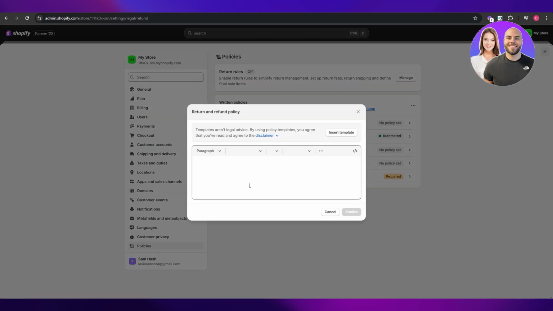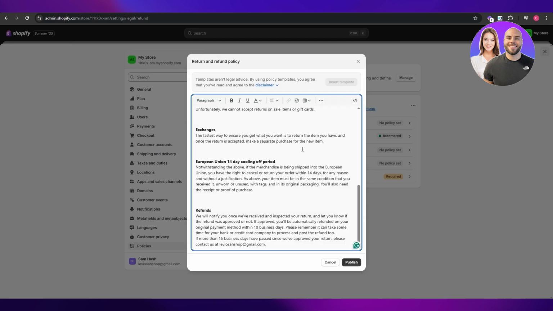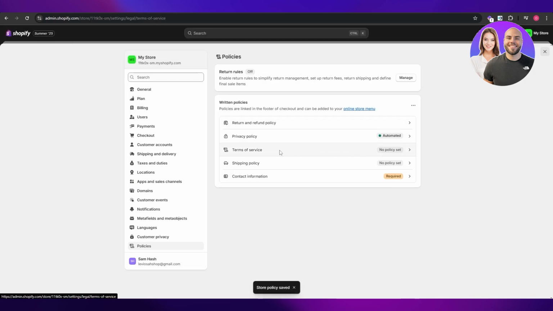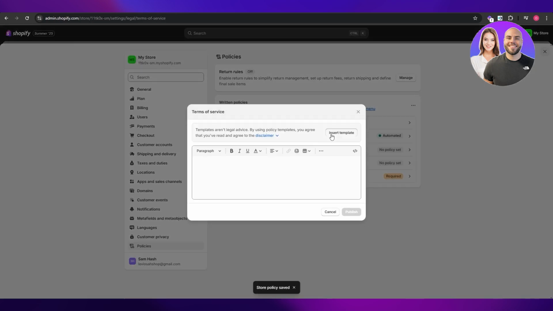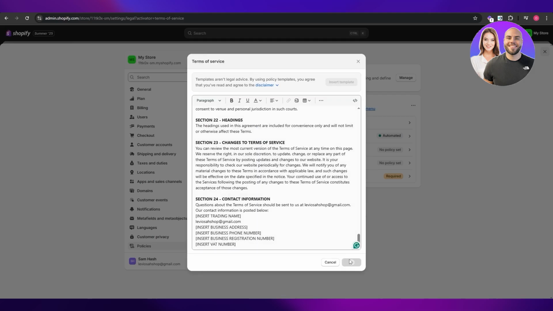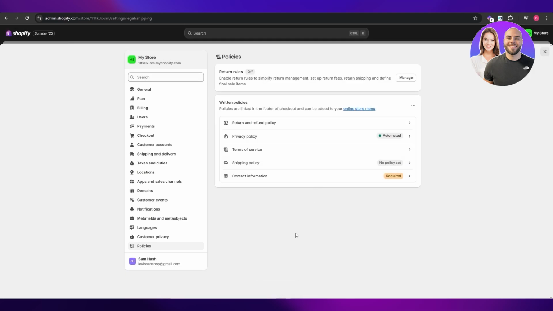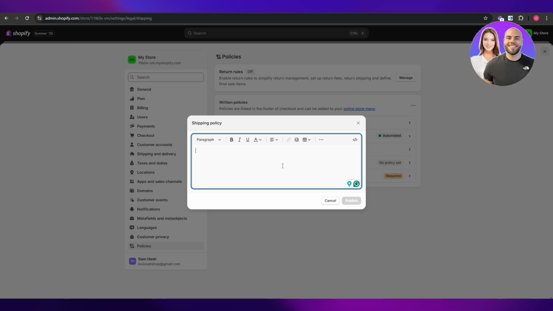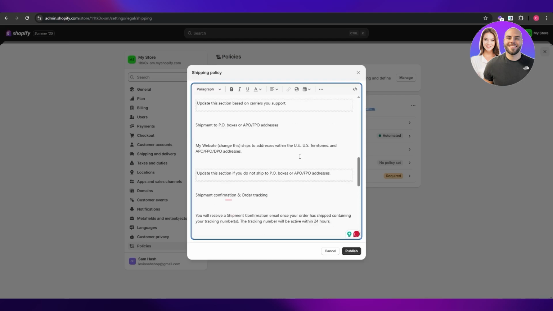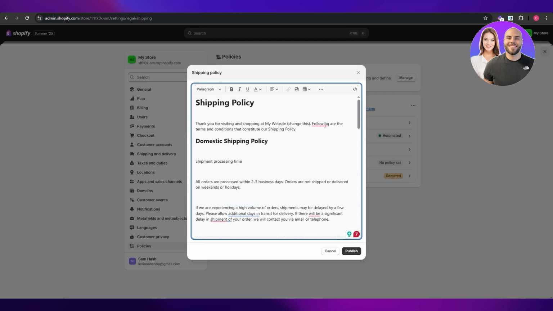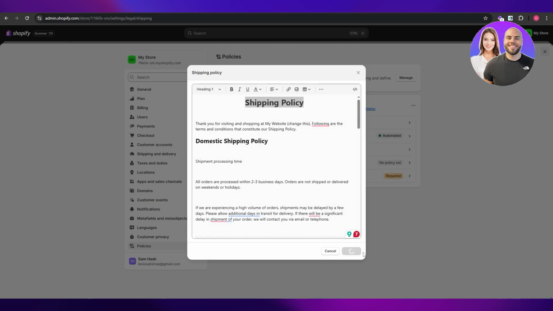And here we've got the paragraph. Here you can go ahead and insert your policy. But for now, I'm just simply going to insert this template as a showcase and then click on publish. I'm going to do the exact same thing for terms and conditions: insert the template and click on publish, and same thing for the shipping policy as well. Now for this one, there's no option, so I'll just add this very generic looking shipping policy that I have, and I'll just put this in the center. Click on publish. There you go.